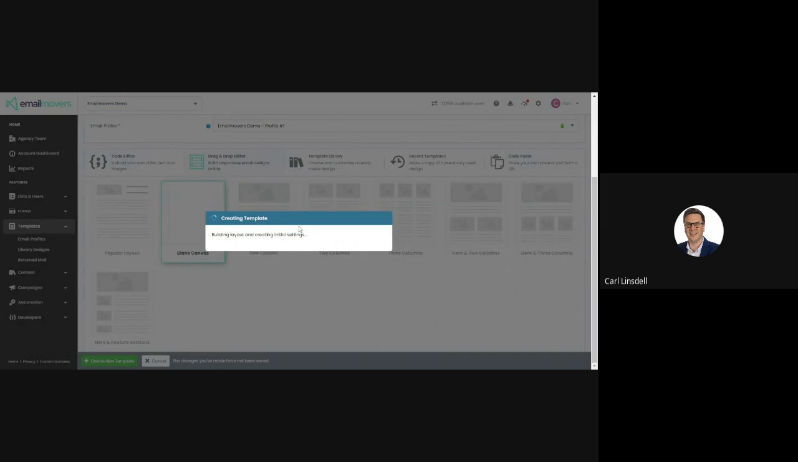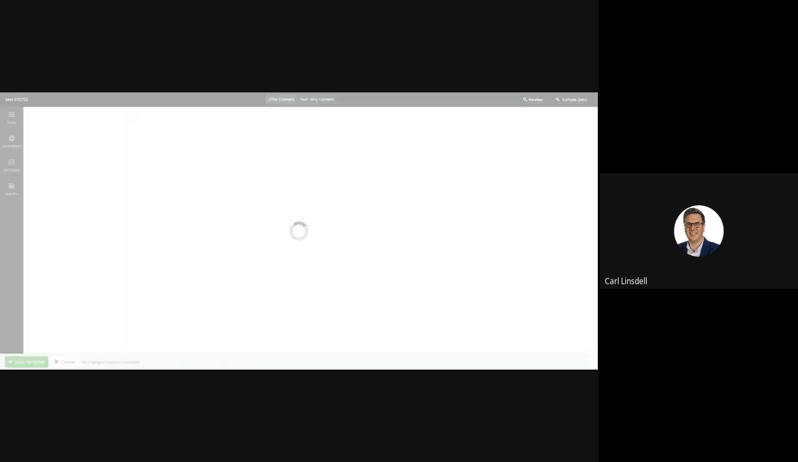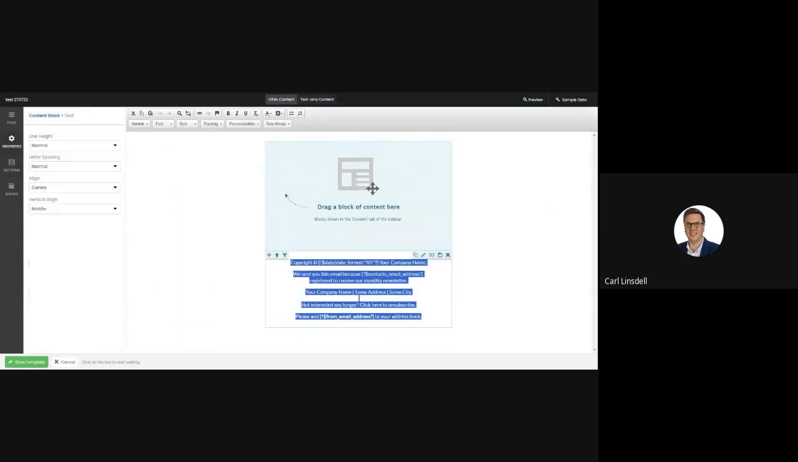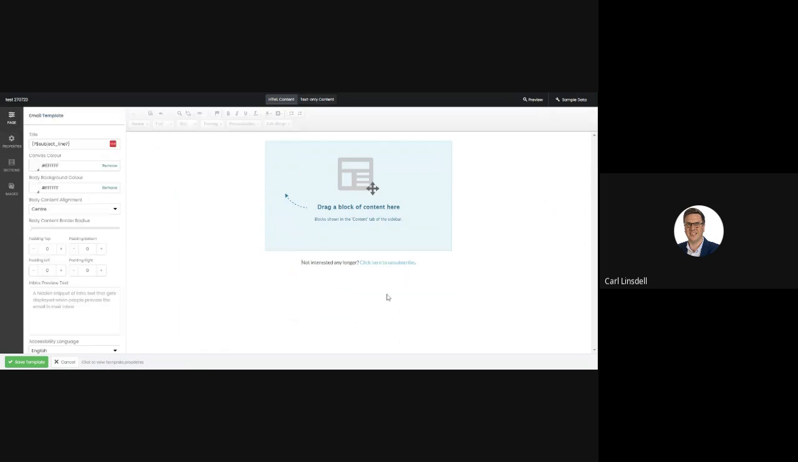Now this will bring us into the drag and drop builder. The main screen that you see here is a preview of the email. It will automatically populate this footer here, which you can manipulate, so it's matching you and your company. I tend to delete most of this because I think it's surplus to requirement. The only thing that you need to really leave in is the unsubscribe link, which is a legal requirement under GDPR.